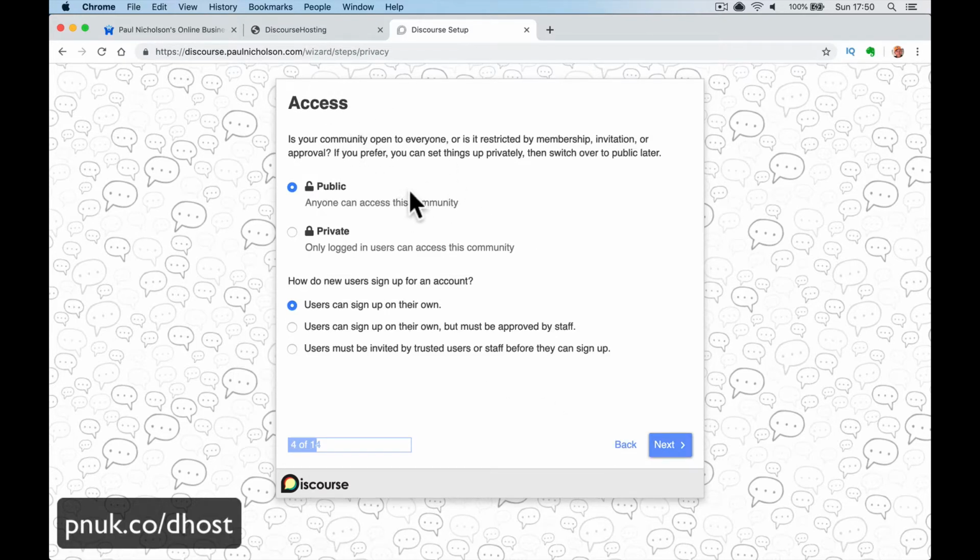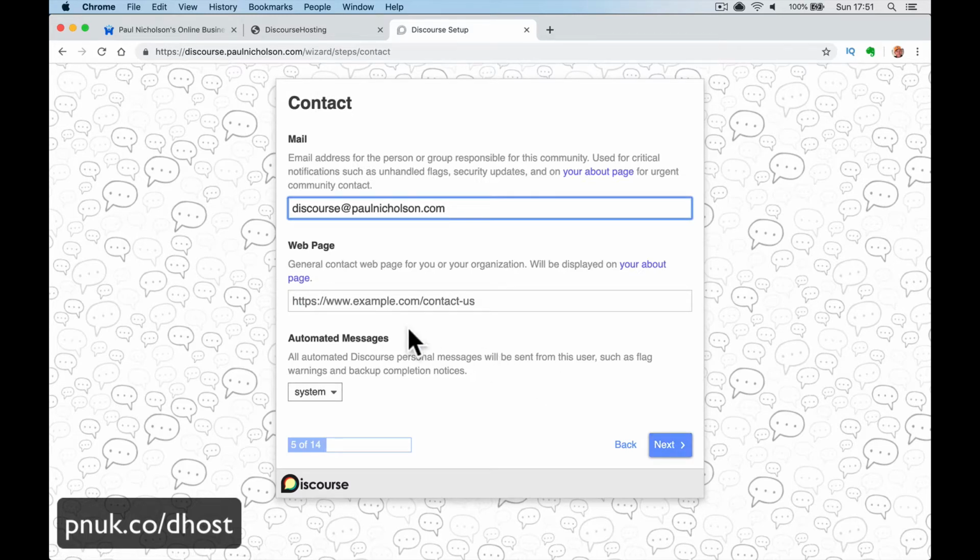Is your community going to be public or private? So basically, do you want to lock it down so nobody can see any content, they've got to log in? Or do you want it to be public where everybody can see? When do new users sign up for an account? Users can sign up on their own. Users can sign up on their own but maybe approve. So you can basically say, you can sign up but we approve all sign-ups, or users must be invited. So you or your staff can invite email addresses. So I'm going to leave it public, and I'm going to say people can sign up on their own.